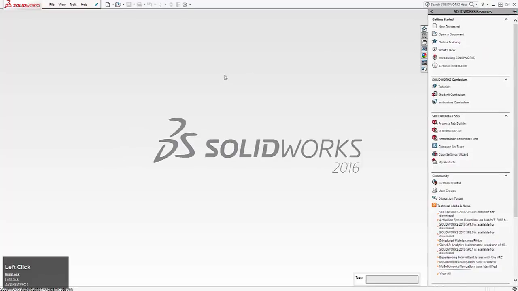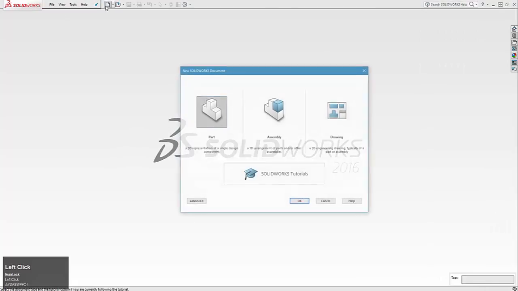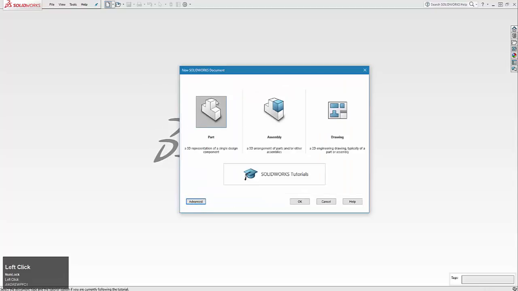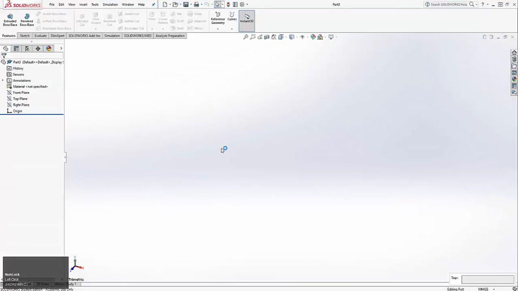Oh, I don't want to pin that. I'm going to go back to new. Down here there's also an advanced button. You don't really need to worry about that. It's essentially the same thing, except it allows you to have more templates to start out with. But you can still pick part, assembly, or drawing. Anyway, that's off topic and advanced. Let's get on to creating a part. So click on that or click OK.